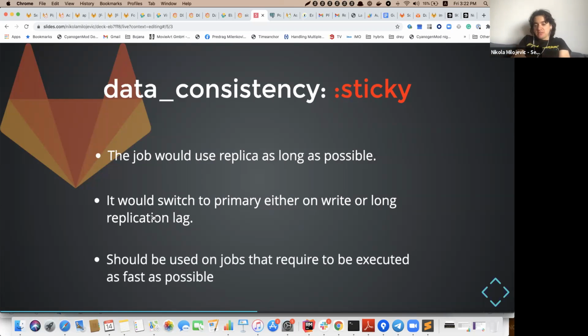The sticky is considered to be used on the jobs that will require to be executed as fast as possible. That's why we are not trying to wait a little longer or retry this job and wait for replication process to complete. And we don't want to give replication process more time to finish because we care about this job to be executed. So if replica is not ready, we will still use primary and get a result as soon as possible.